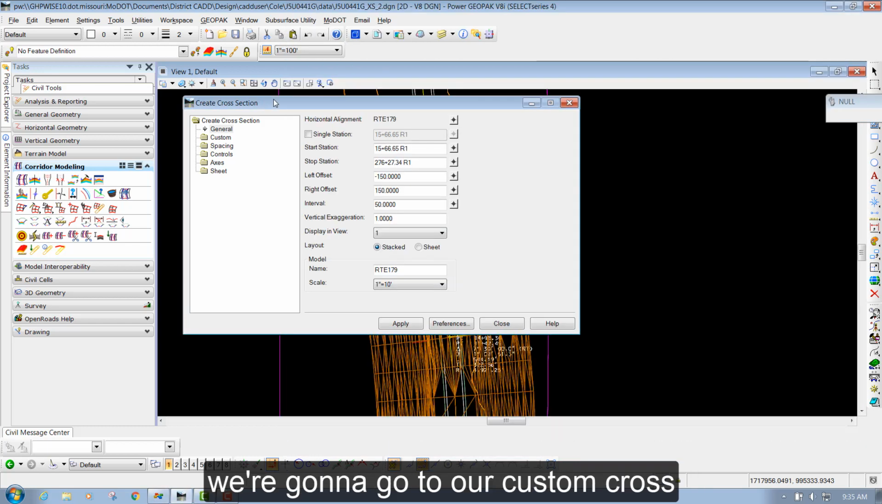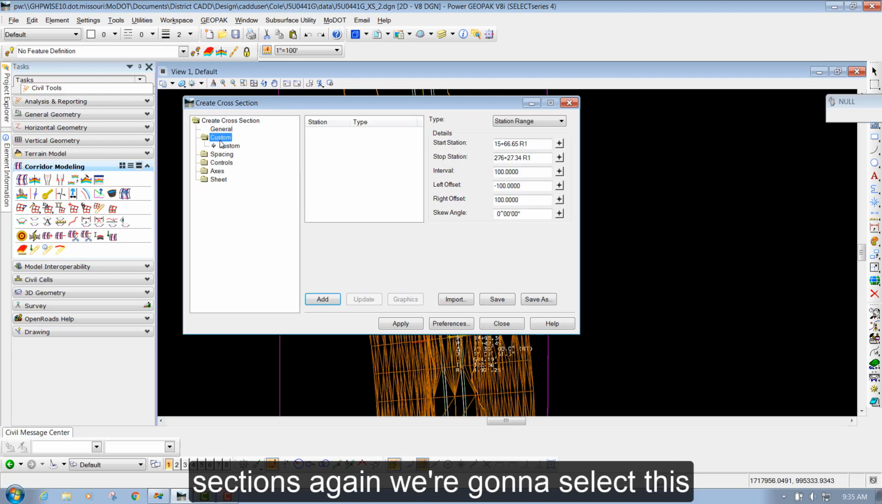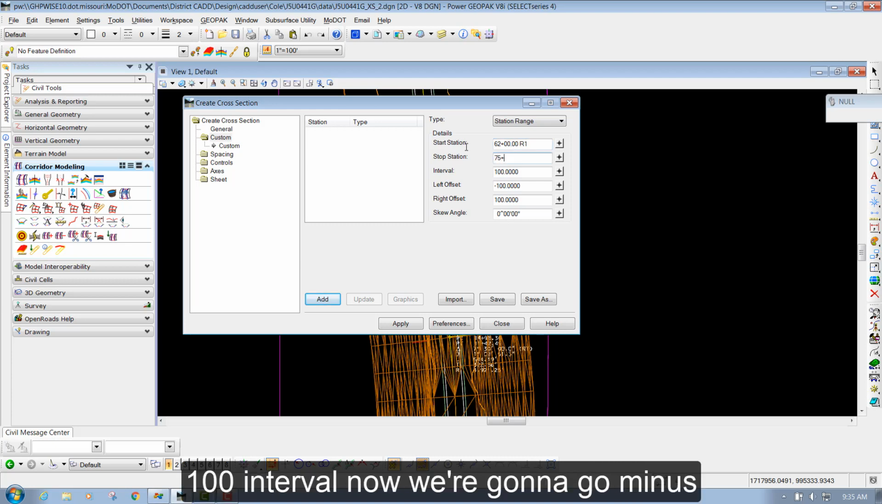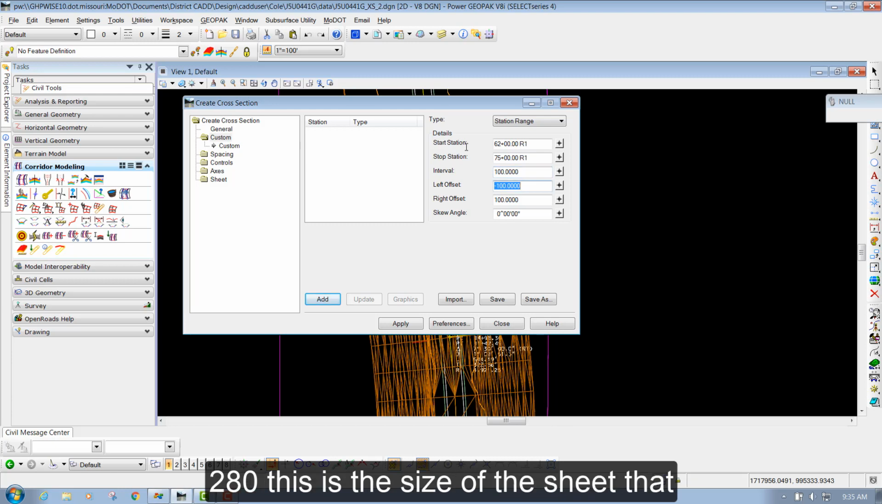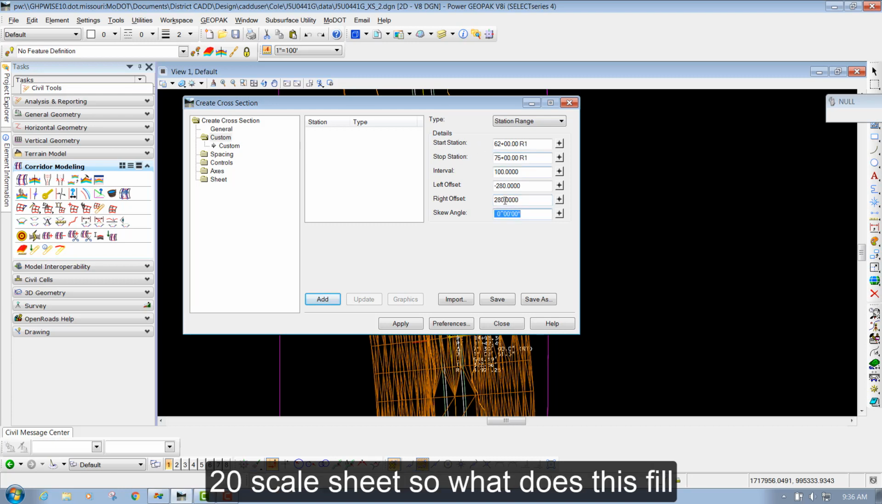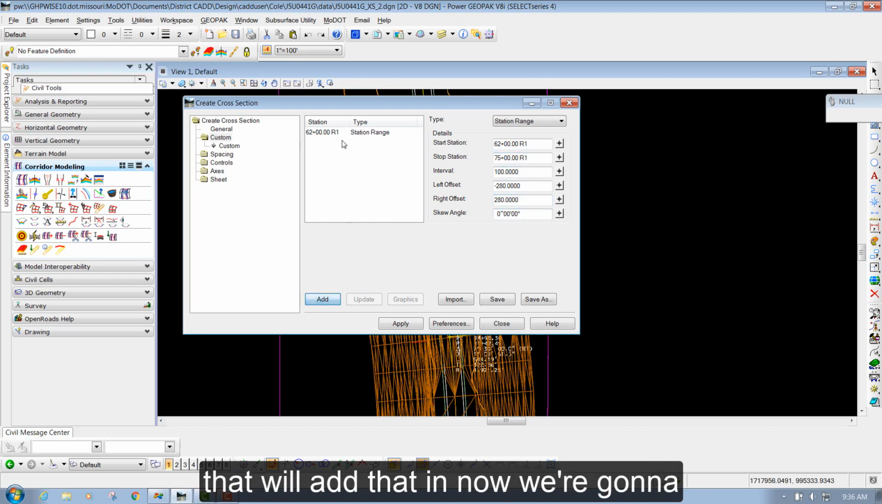So once that's done, now we're going to go to our custom cross-sections again. And we're going to select this, and make sure our start and stop station 62 plus 00 to 75 plus 00, 100 interval. Now we're going to go minus 280. This is the size of the sheet that we're going to eventually use. This is a 20 scale sheet. So once this is filled out, we'll add that in.